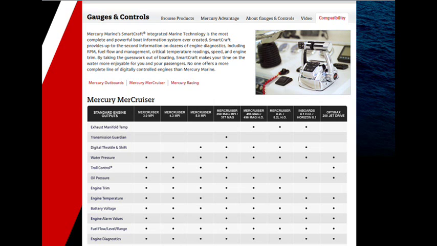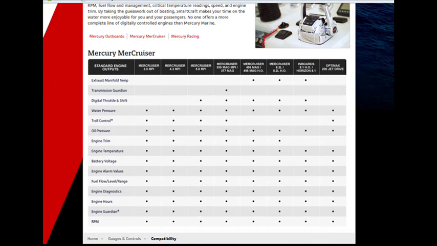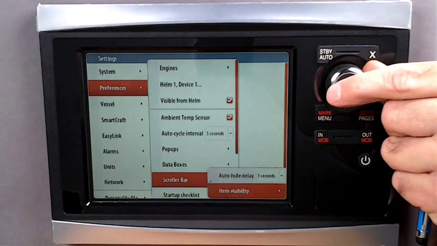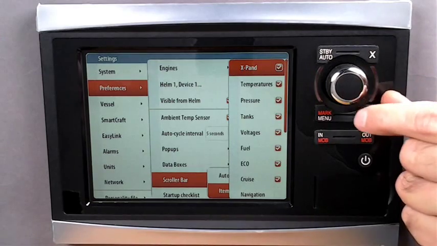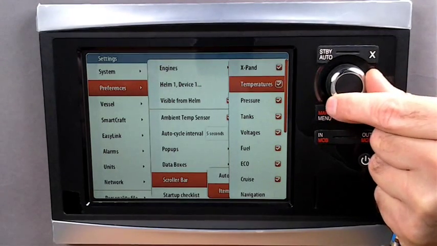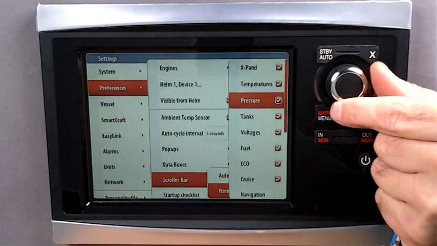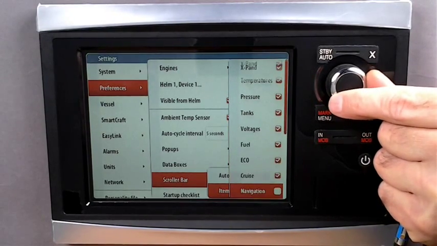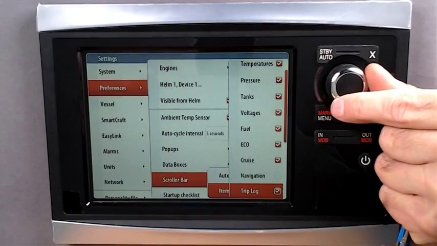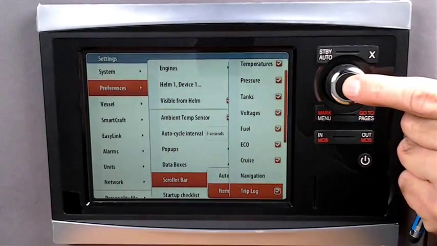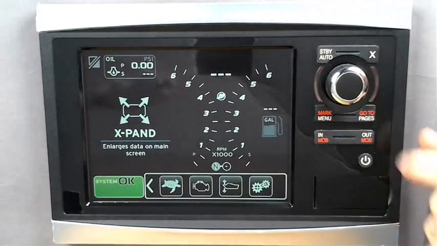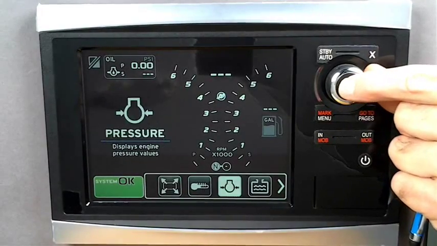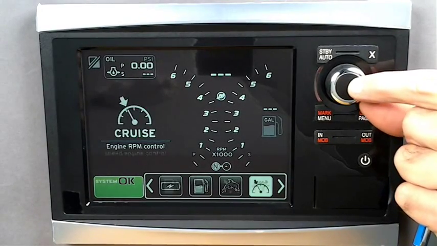Let's take a common engine and set up the system tray. Say a 4.3 liter MPI MerCruiser. Under scroller bar, item visibility, then compare your list to what is shown on the screen and remove any items that are not on the list. Now the system tray is much smaller, with only the items that are on your vessel.